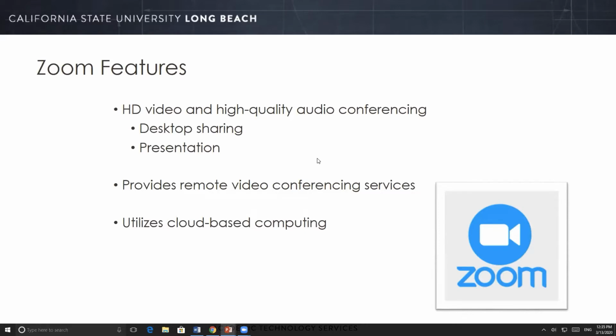The great thing about Zoom too is you can always record any meetings that you have, and that allows for either cloud-based or local saving. So local meaning direct to your computer.